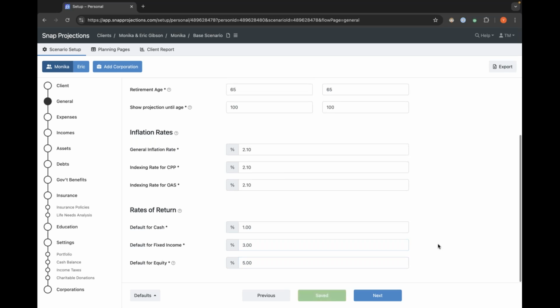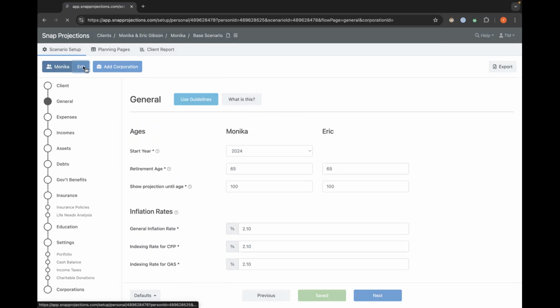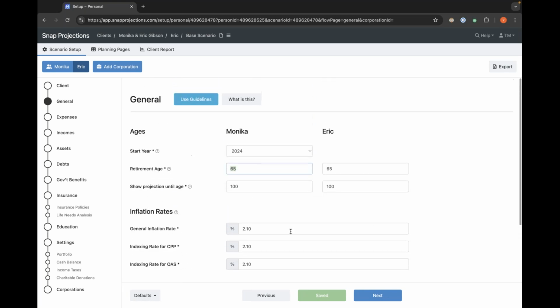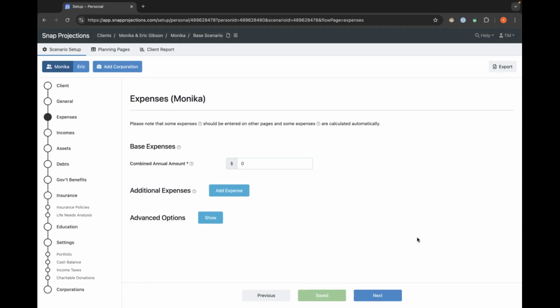So I am adjusting our default rates for fees. And I only need to do it for one spouse. If I switch to Eric on this side, he's going to have the same rates of return. So this screen is actually applicable to both Monica and Eric. And let's go to the expenses.